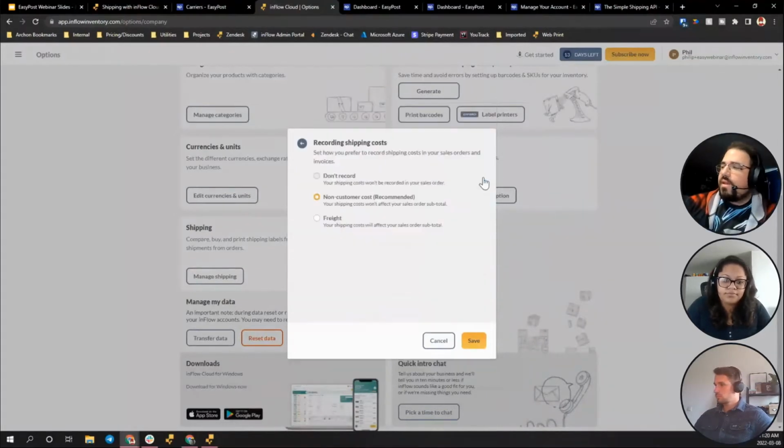So right now it's set to non-customer cost. So this is setting it on your sales order. It is recording it, but it's putting it in a spot that's not going to actually affect the total. So it'll still take it into effect for your cost or your profit on your sales order. But then you could instead change it to freight if you wanted. So that would make it a fee that would affect the total of the sales order, or you could have it not recorded at all. So again, you can choose any of those options.